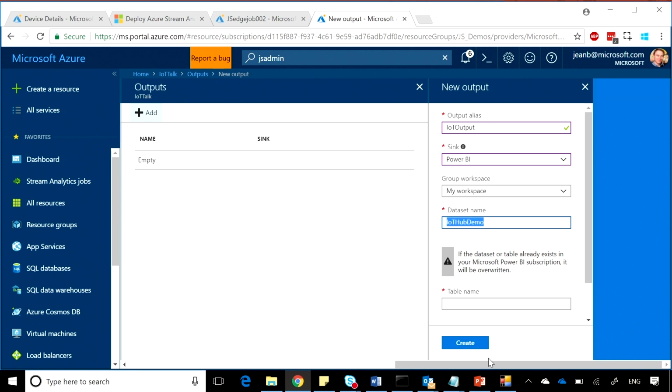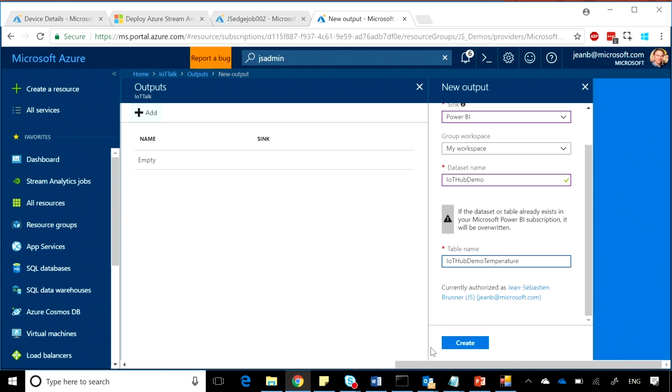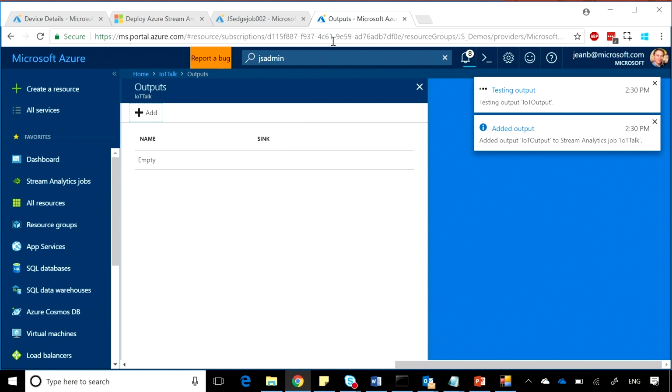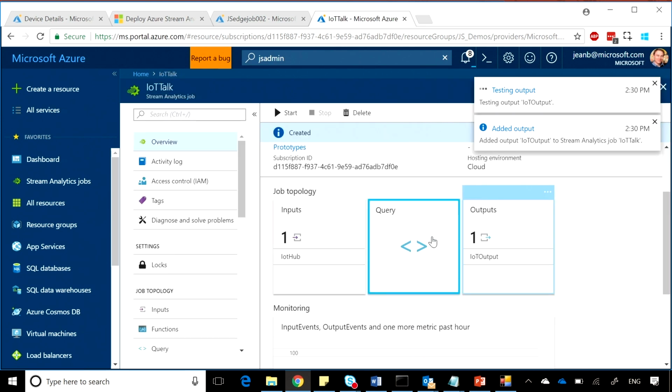I create a new table. Name, I can call it temperature. Okay, and here it is. I just create the connection again. Okay, so it will test it automatically. And it's available as output in my query.